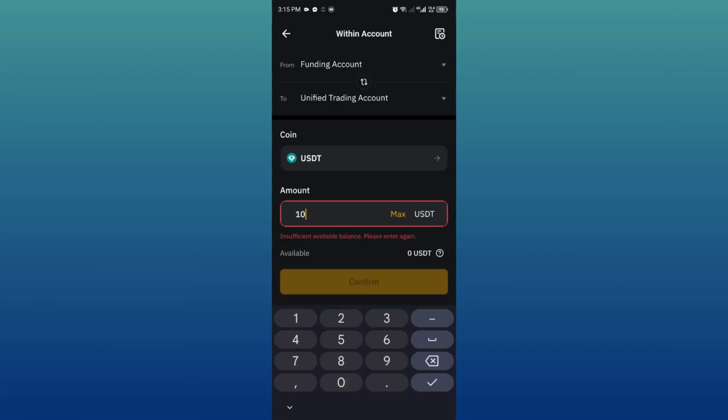Confirm the transaction. Just a quick reminder, before making any transfers, make sure that both your Binance and Bybit accounts are verified. This helps avoid any issues during the process. And that's it. You've successfully transferred USDT from Bybit to Binance.